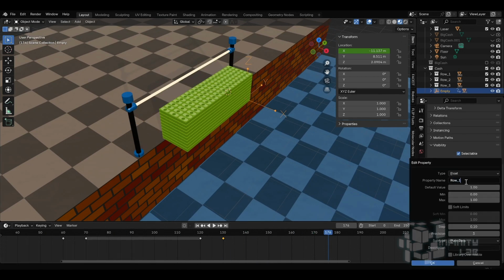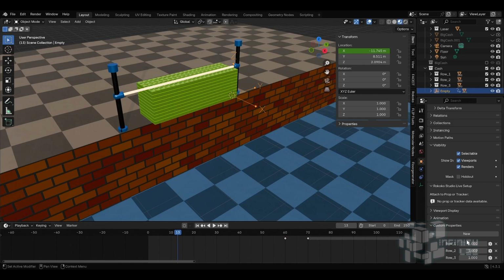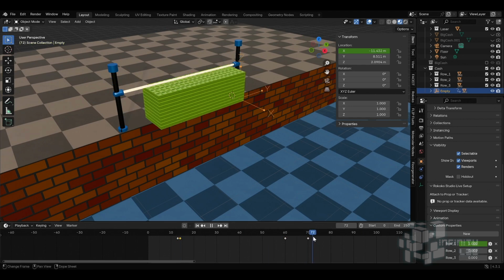I create custom properties on the empty object. I name the properties so that it is clear to me what they refer to. Next, I place the keys on the timeline.